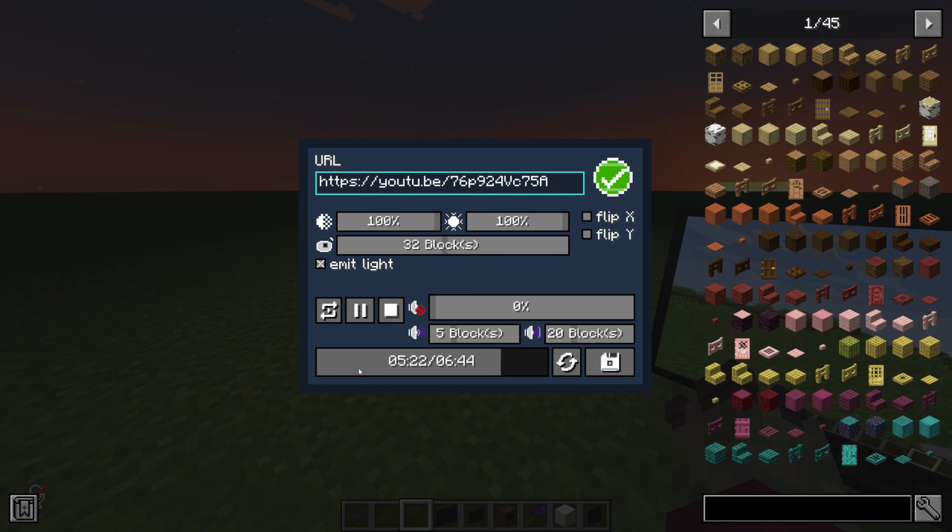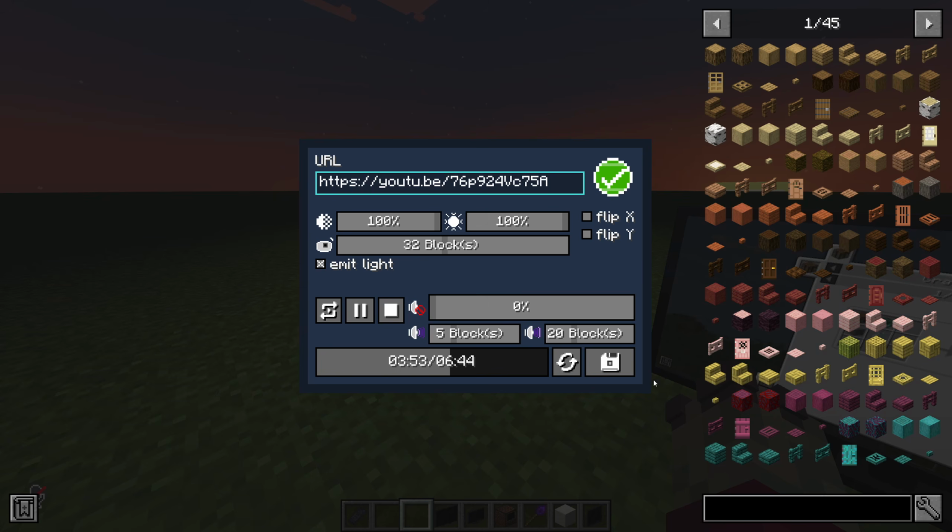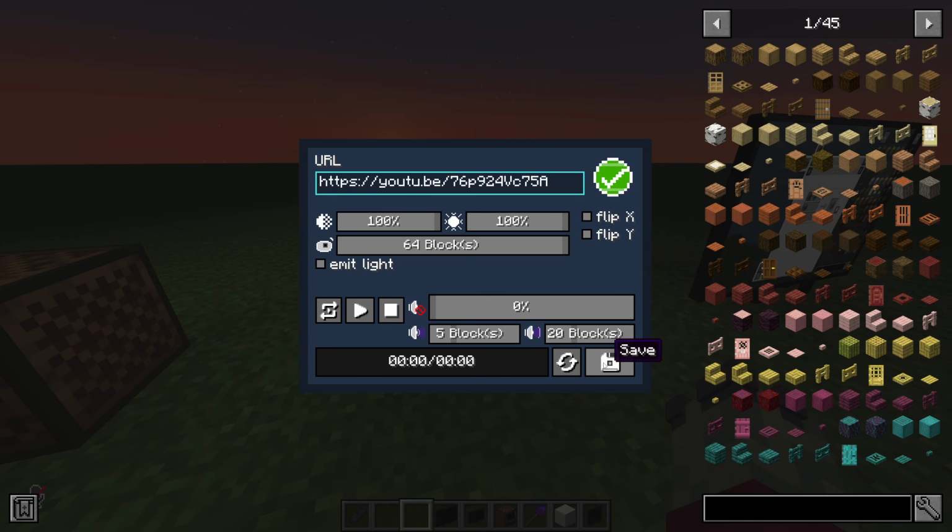And if you want to fast forward, you can simply use this slider by clicking anywhere and it changes the position of the actual video. And then you just have to make sure to click save in order for it to save.